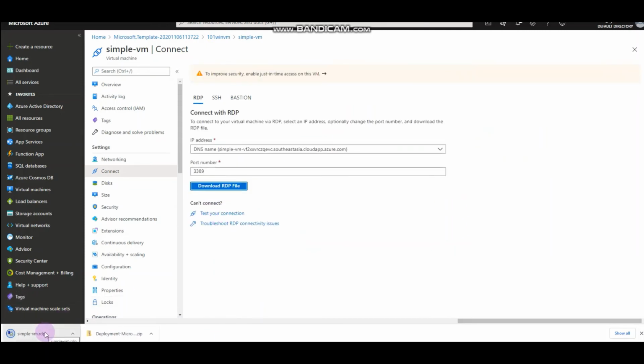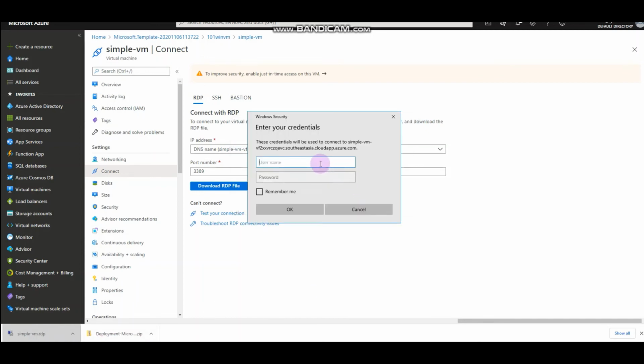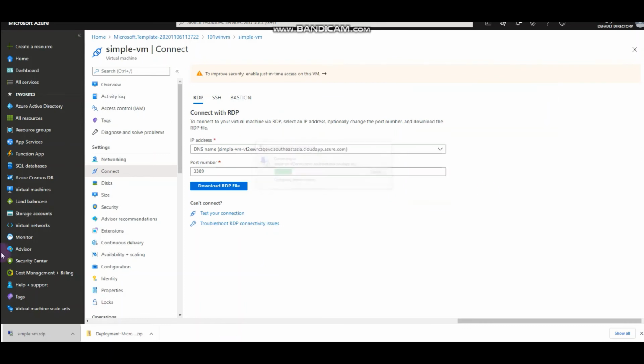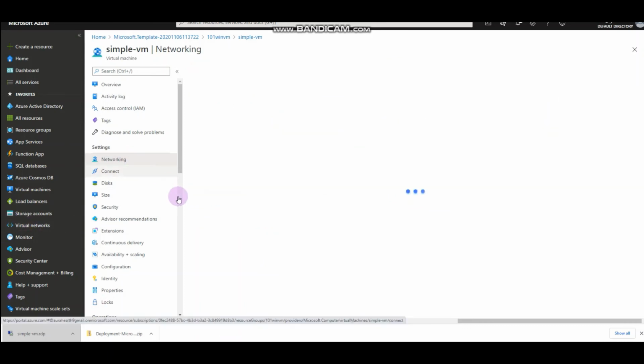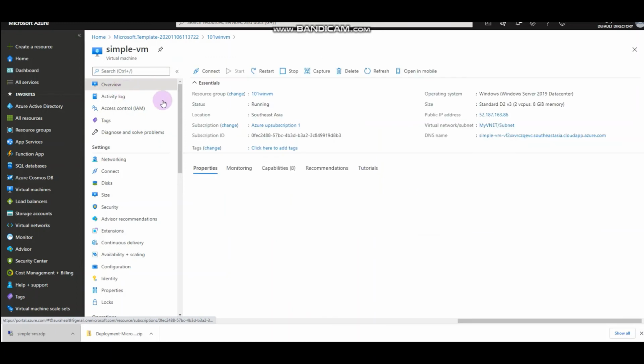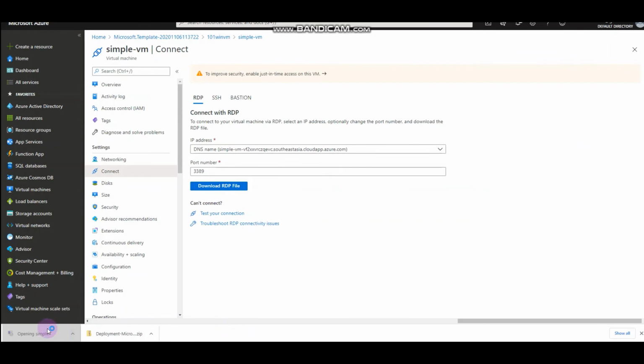Download RDP file, connect, and straight away it comes up. And if you can't RDP, just a quick tip: go to networking and check your inbound port rules. It will just be that port 3389 is not enabled yet. That's why you cannot RDP. So just enable that, and you should be able to RDP into your virtual machine. So connect to RDP. Well, it's already downloaded.